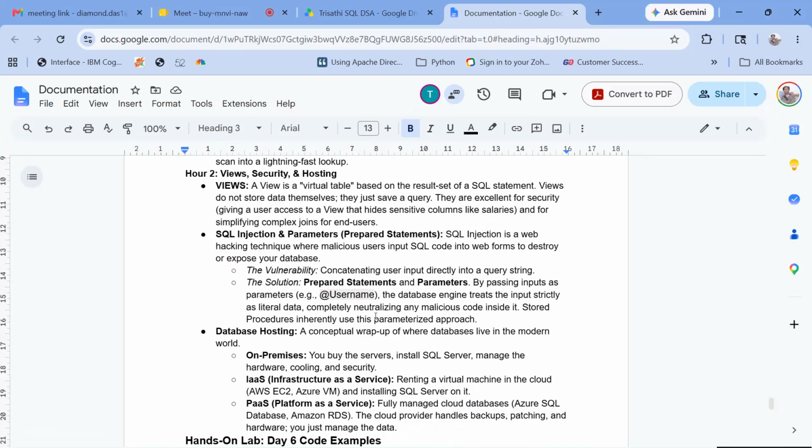Okay. And they are very good when it comes to security, because you can use views to provide access to sensitive information. You can do row level security, and you can also use views for simplifying complex joins for end users. And if you don't want your end users to identify where the source data is coming from, you can encrypt it using a view, and then present the final view to your end users.